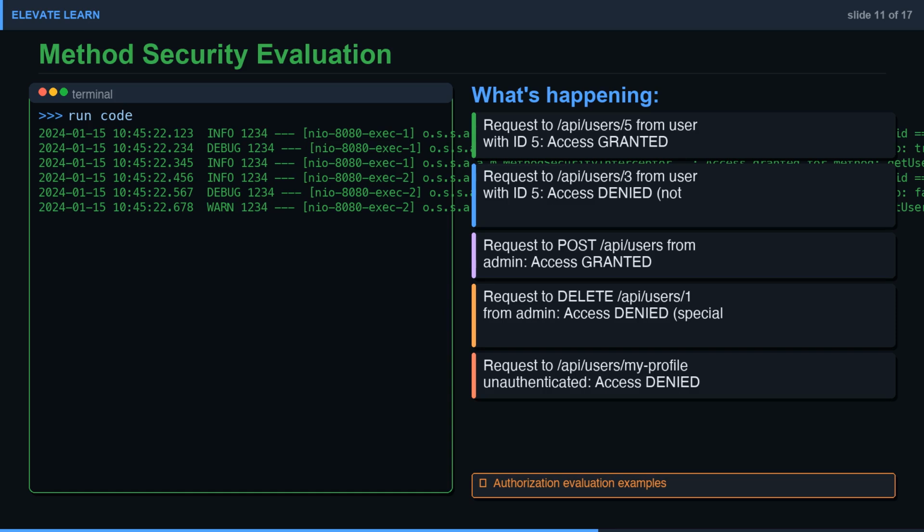exception. When an admin tries to create a user, the hasRole check passes and the method executes. When an admin tries to delete the superuser with ID 1, the expression fails the AND condition, protecting critical accounts. When an unauthenticated user tries to access their profile, they don't have any authentication, so the isAuthenticated check fails. This layered authorization prevents unauthorized access at the method level.